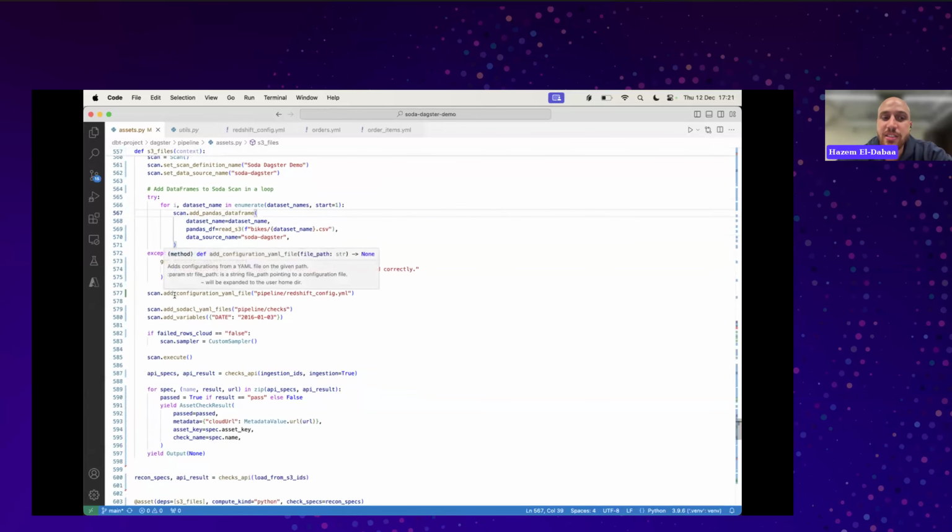Once that's done, you can see here, now I can add my configuration files and my SodaCL YAML check files, which I have just shown you previously. And here I can pass the dynamic variables. So here I pass a date, and I can give it a date of my choosing that will be passed as part of the query when it executes.